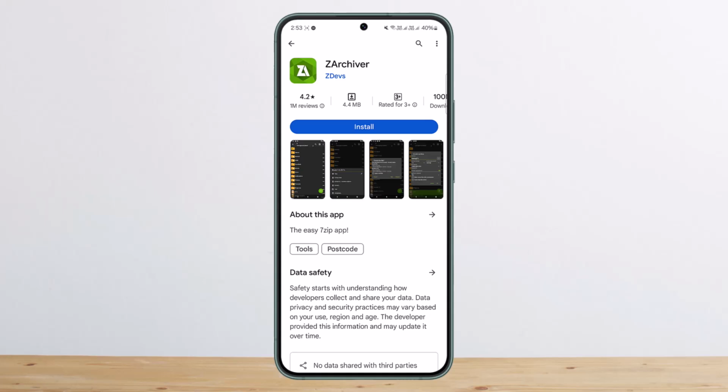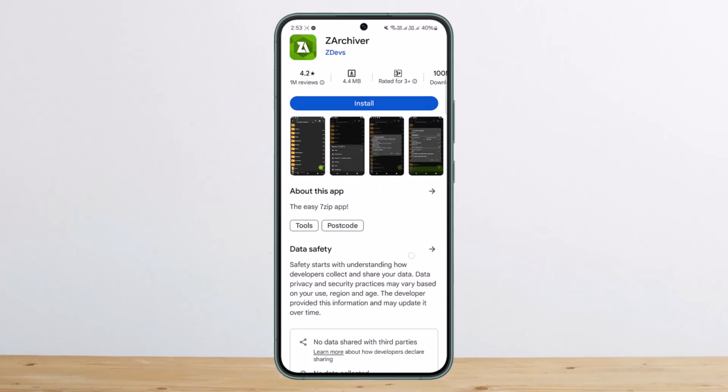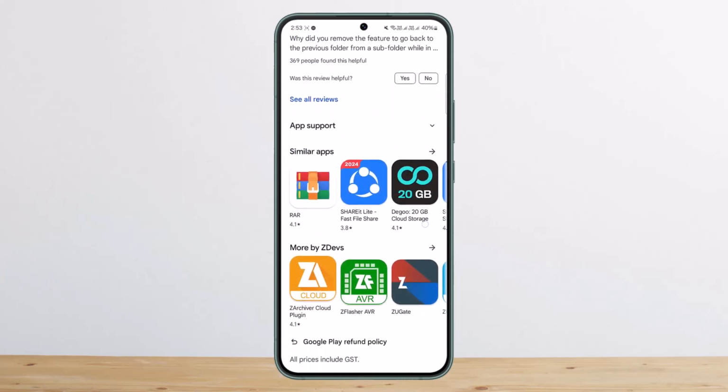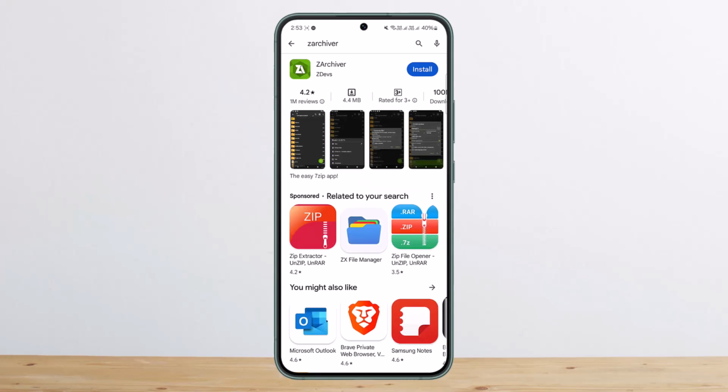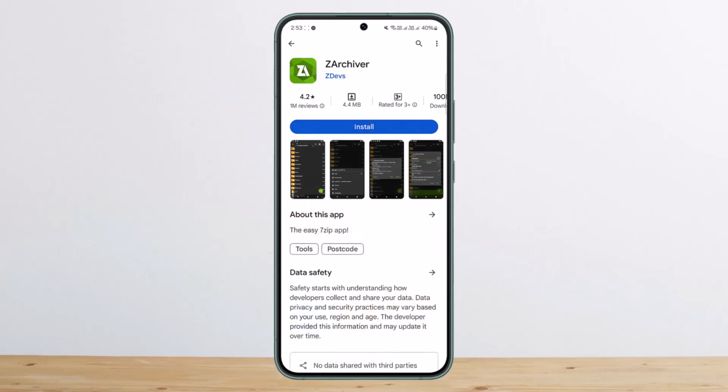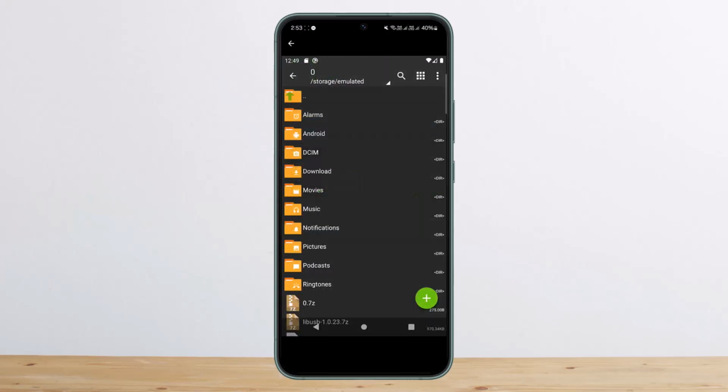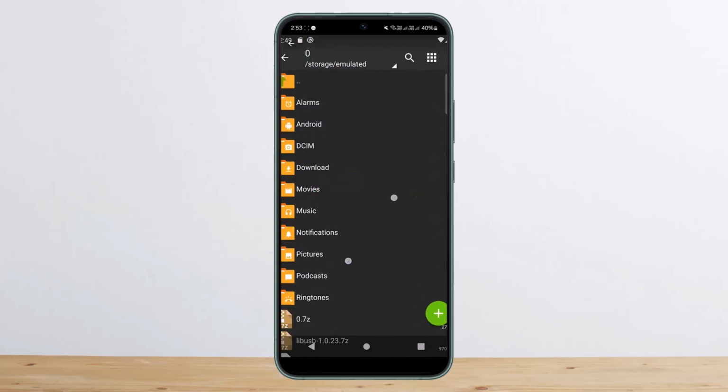Well, what you can do is you can simply get this application from your Play Store, that is ZArchiver. Now if you scroll down, you'll find various other apps as well, such as ZX File Manager, but I'll recommend you to just use ZArchiver as I used to use this before. Now what you can do is once you install it, you can open it up. You should get an interface somewhat like this. Now I'll just be showing you guys.